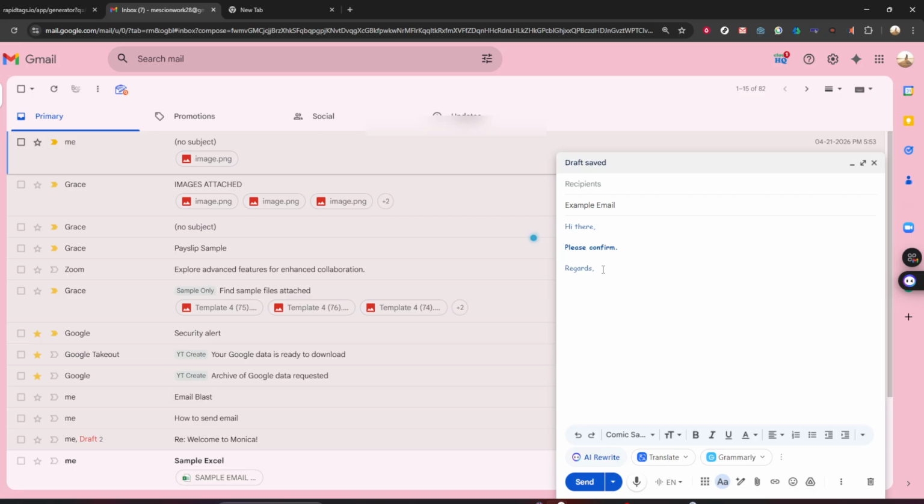Now, if you like using your mouse or you're not a shortcut person, the formatting toolbar does the same thing. With your Compose or Reply window open, highlight the text you want to emphasize. Look along the bottom of the email window for the small A icon labeled Formatting Options. Click that to reveal the toolbar. Then click the B icon. Your highlighted text becomes bold right away.